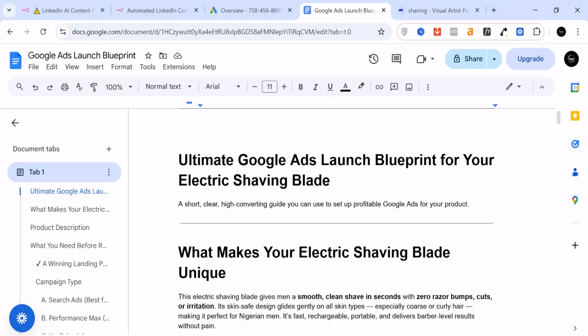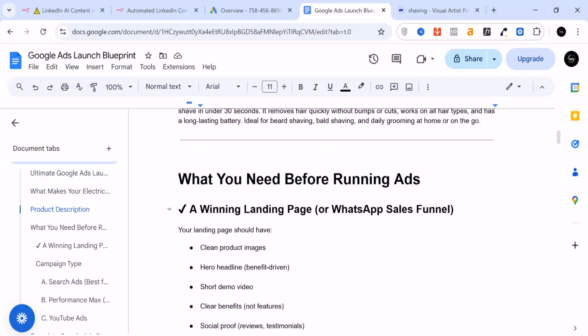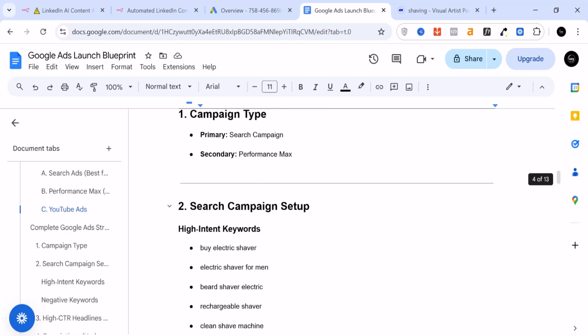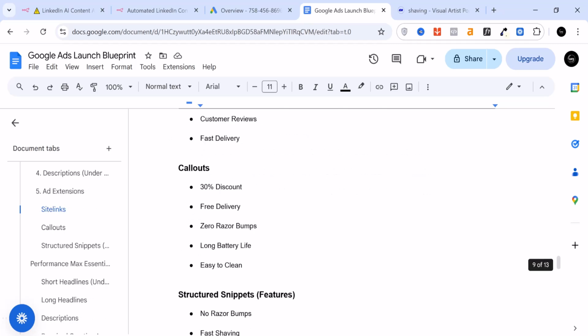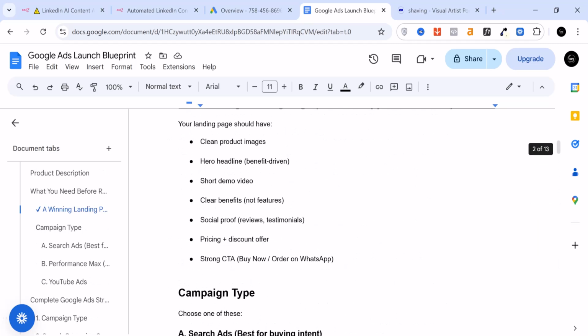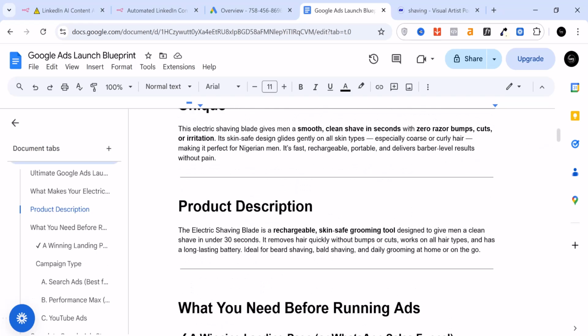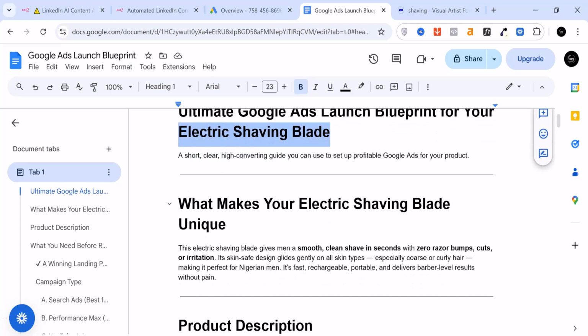The first thing I've done is that I've created this simple booklet that outlines everything that you need to have before you can publish your Google advert. I'm going to put this PDF in the description of the video, and you can get it if you want to use this guideline. For the purpose of this video, I'm going to be selling an electric shaving blade or an electric clipper.